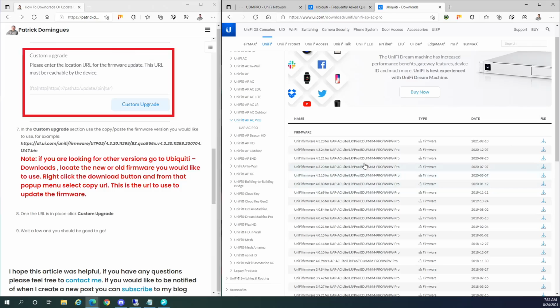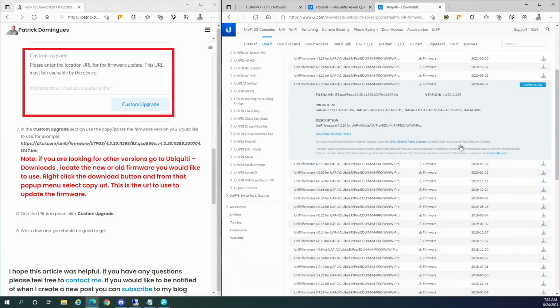So I am going to downgrade to 4.3.20, which is also available on the website. Just click on that, and then you'll be presented with a download button. Here is where we can actually copy the link we need with the .bin file in it.